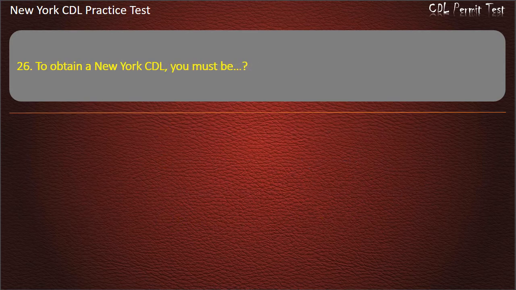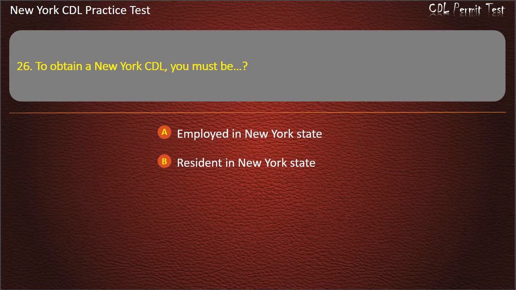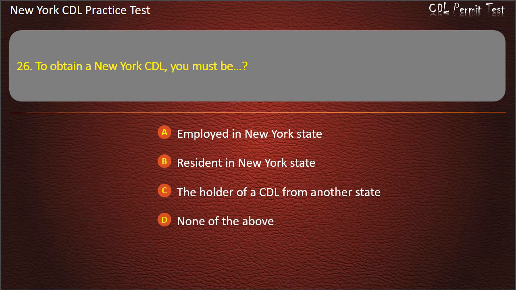Question 26. To obtain a New York CDL, you must be employed in New York State, resident in New York State, the holder of a CDL from another state. None of the above. Answer. Resident in New York State.